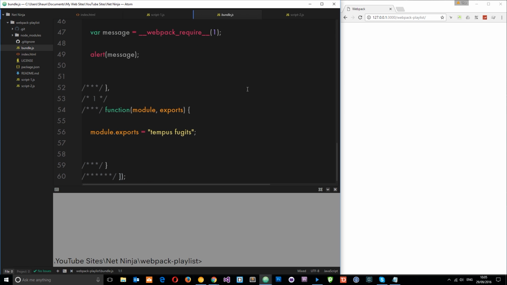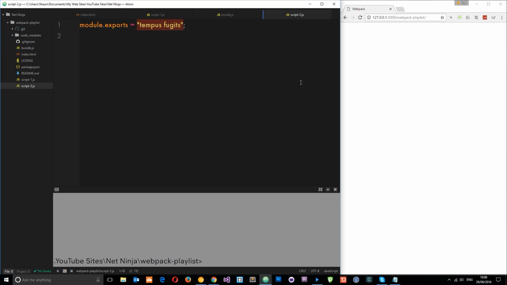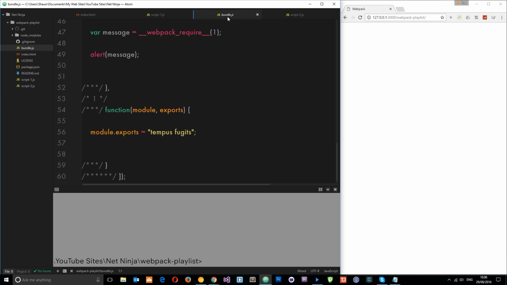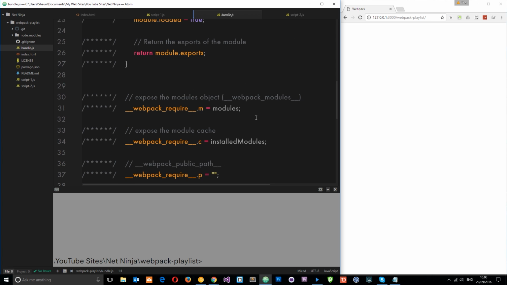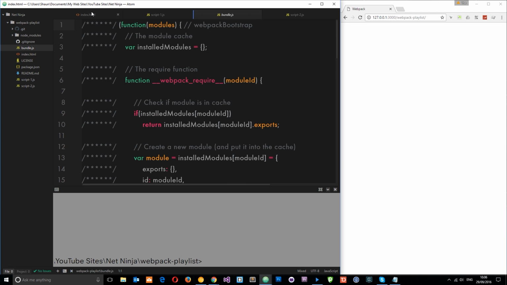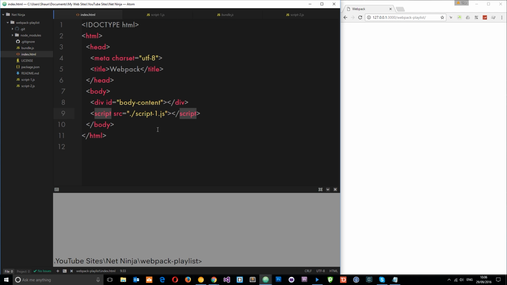And at the minute, it looks like an awful lot of code just for one little alert. But as your applications get bigger and you're using many different requires, you've got many different scripts, it's going to bundle them all together into one file and output them here. Okay, so now in the index, instead of linking to script one, what we need to do is link to this new file, which has combined those two scripts, okay? So let's say bundle.js, save it, check out over here. Now this works, tempest fugit, okay?